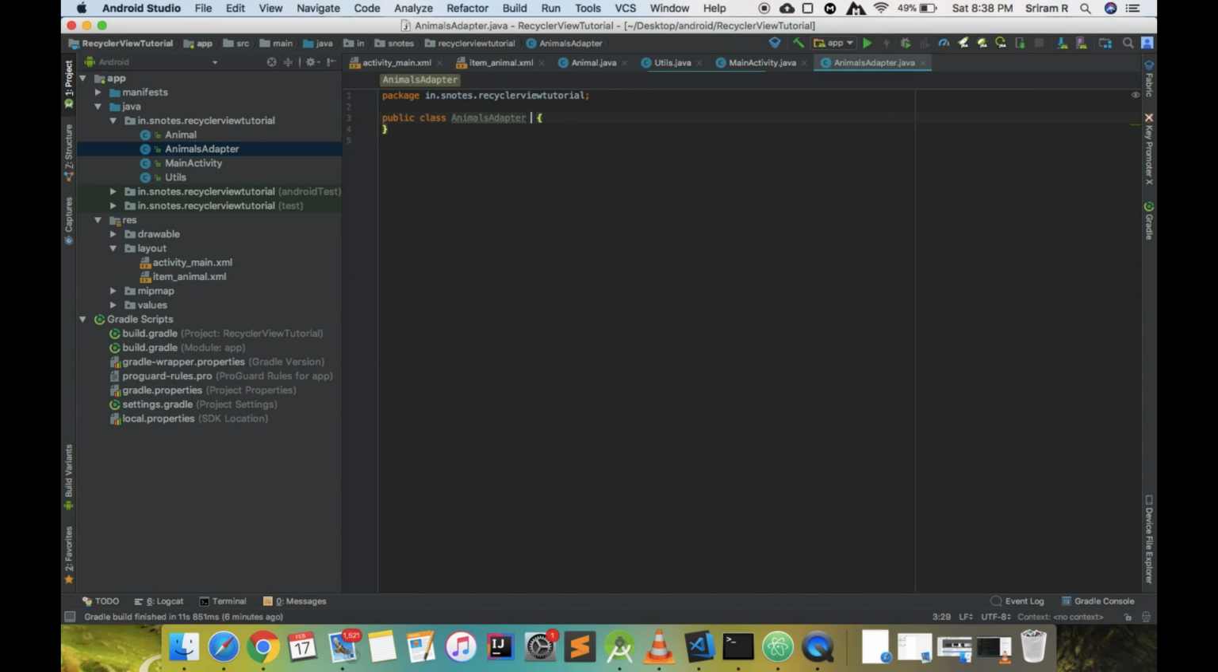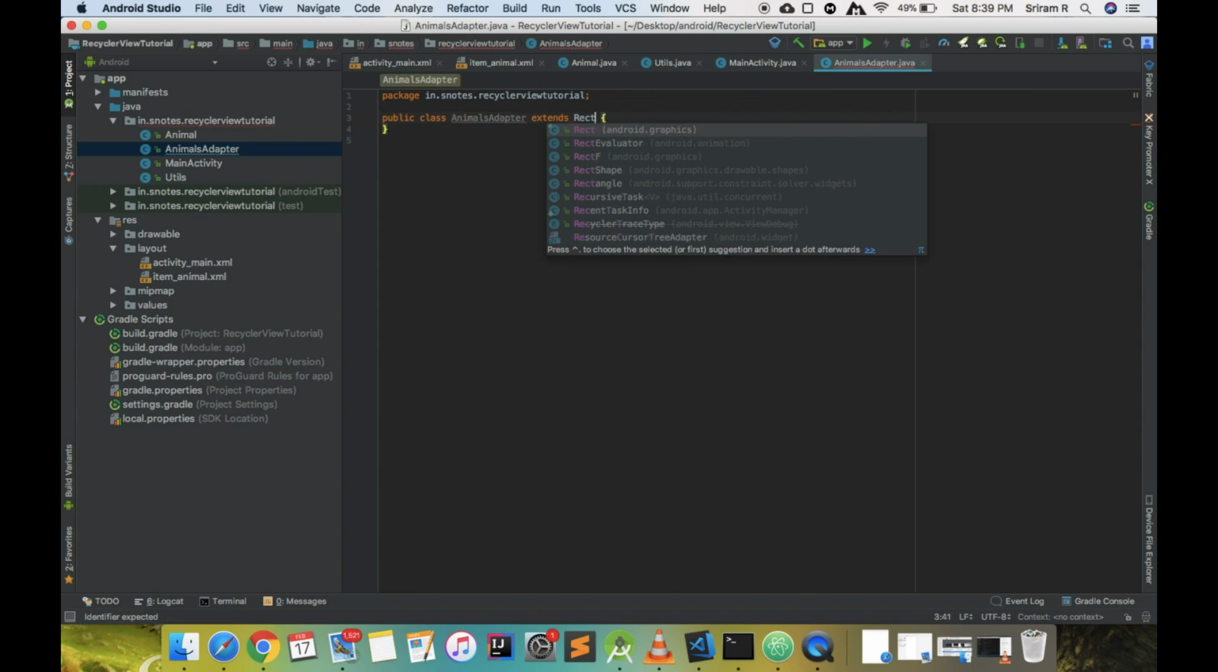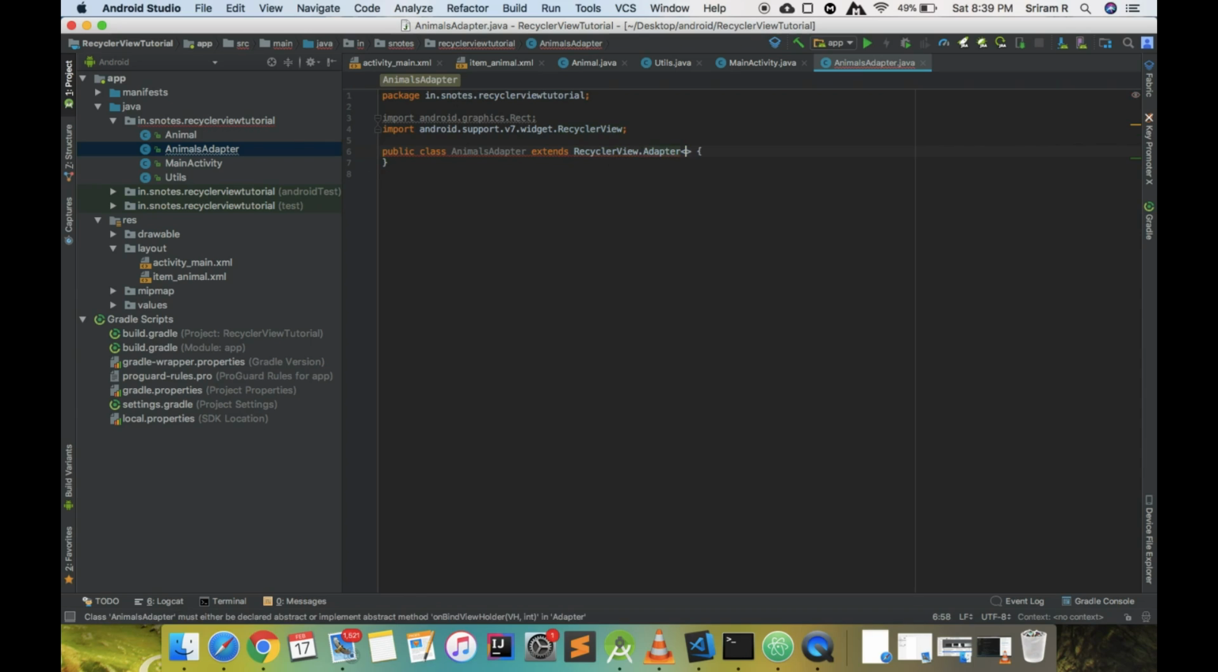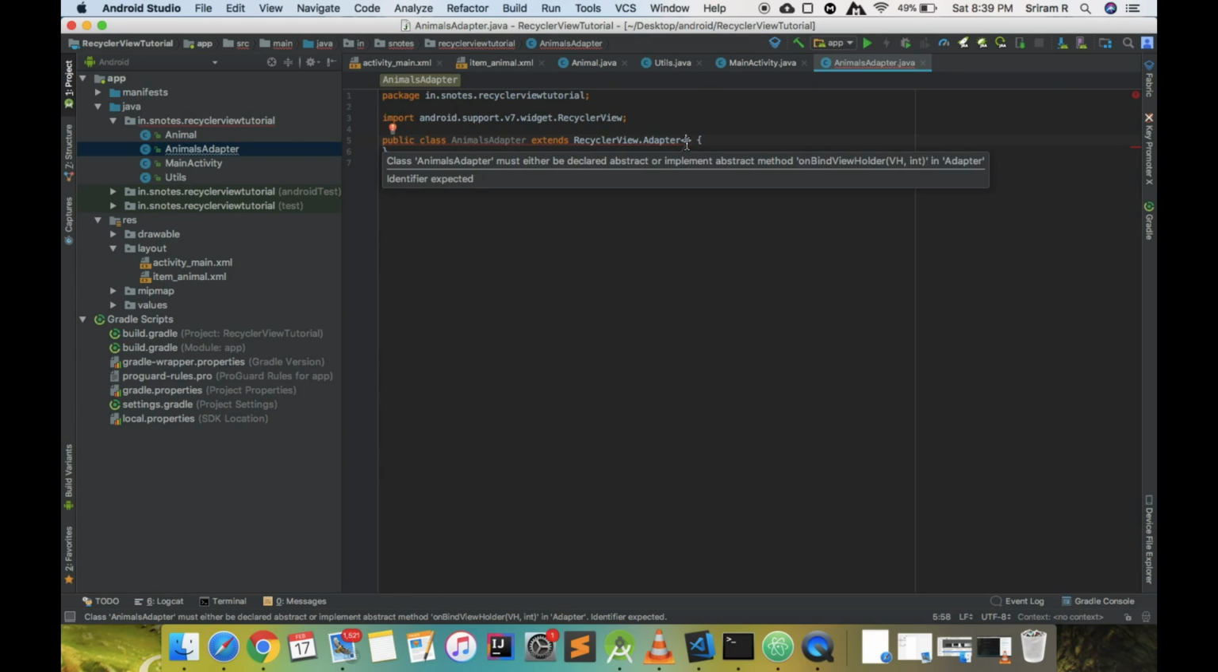So this adapter should extend from RecyclerView.Adapter. Okay, and this adapter is a generic class. I hope you guys know what a generic class is. So this takes in something called a ViewHolder, and that ViewHolder should be inside this AnimalsAdapter. So for now, I'm gonna say AnimalsAdapter.ViewHolder. This ViewHolder is a class inside the AnimalsAdapter class, but we don't have it.